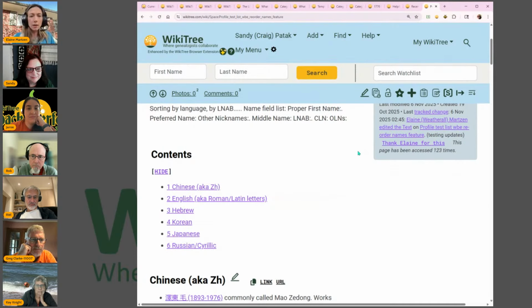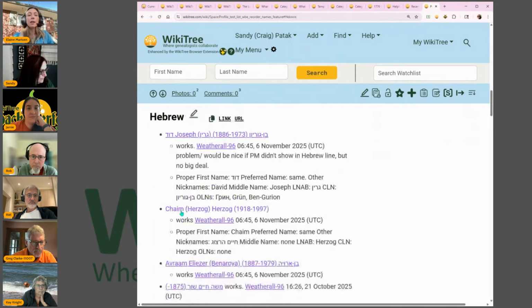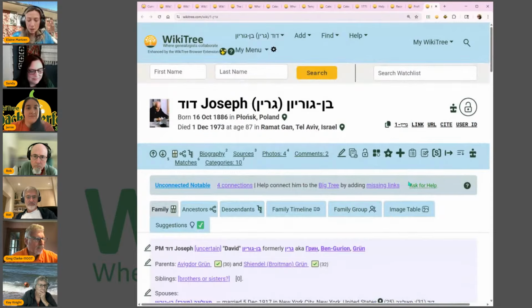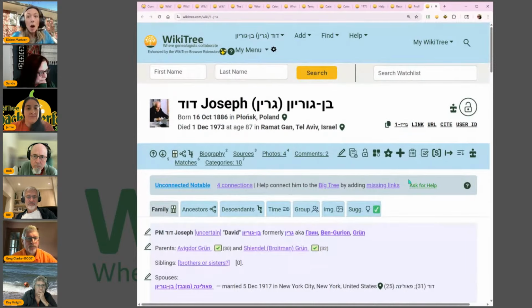So I played with Tampermonkey and had Hebrew set on its own line. Okay, so let's go to Hebrew first. I just separated out the names. The first one's good. It says Joseph. That's Ben Gurion. So each name is on its own line. Oh no! Wait a minute. You have to have the.